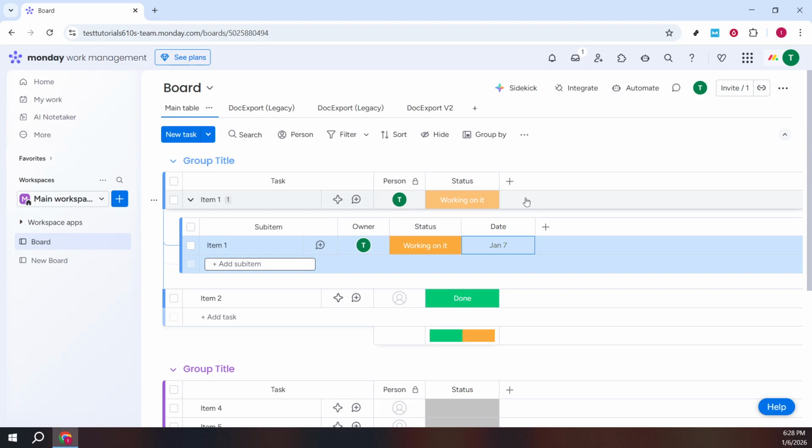And that's how you copy parent task columns to subitems in monday.com quickly and accurately.